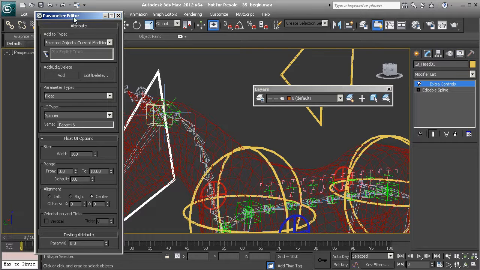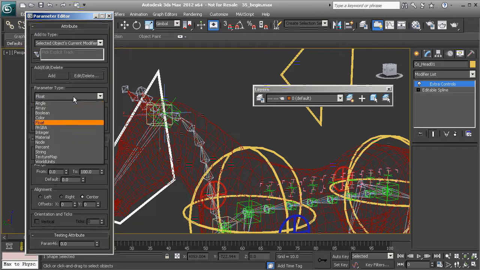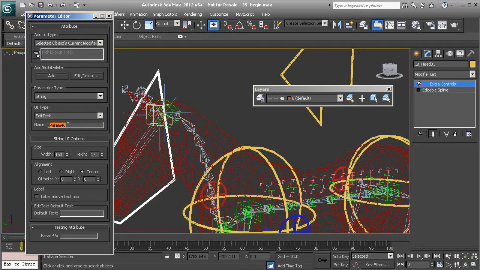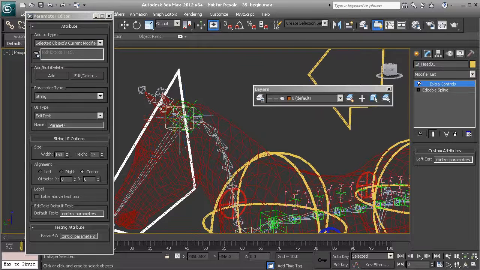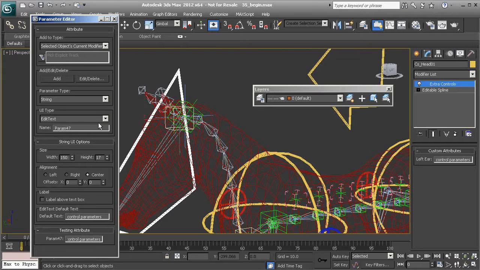Alright, now we're ready to add the animatable attributes. So we'll head over to our parameter editor, and we could always start with a string type, as we've done before. We'll name this left ear, and under default text we can add something along the lines of control parameters. So let's go ahead and choose add, and we'll keep this very straightforward. Remember, we need to add parameters for bone A and B, then we'll need to take care of the right side. So I'll go ahead and do a few of these. It's again very easy to set up.